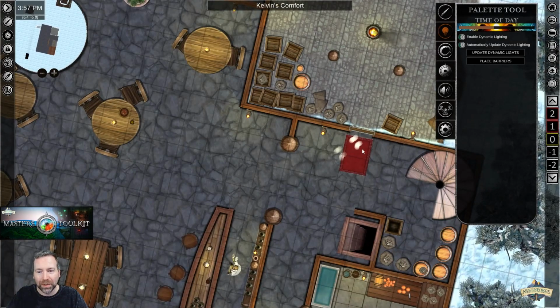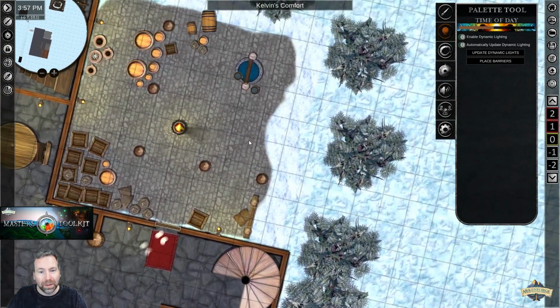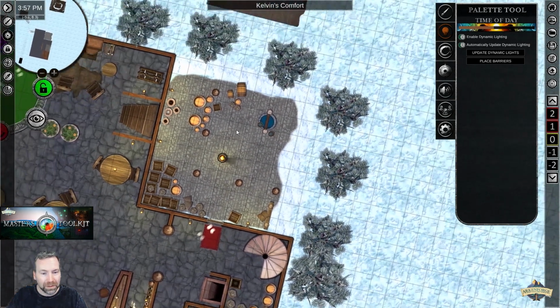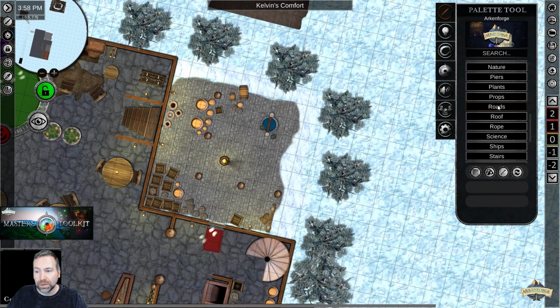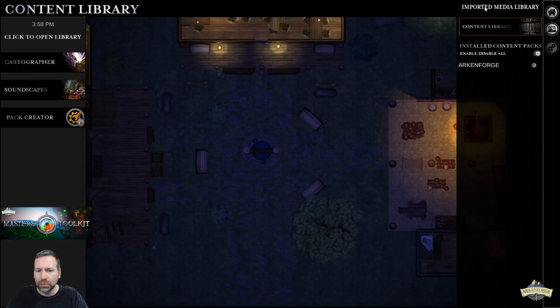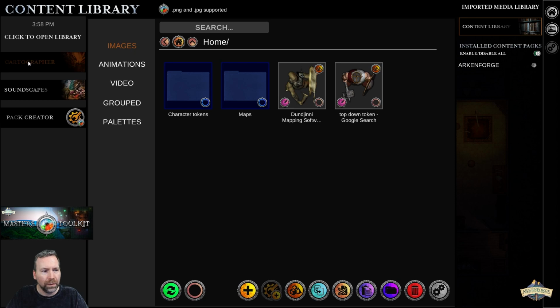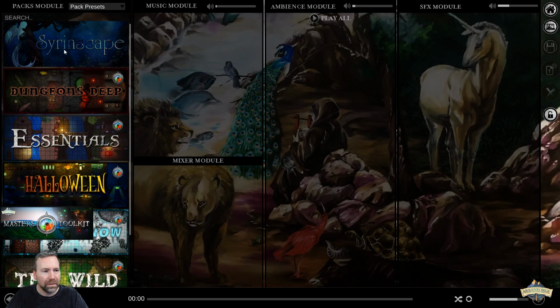I added some here at the back as well. This particular place is a pre-built tavern, and they have a whole bunch in the cities and buildings part of it. Where's the best place to show you that? Soundscape? Yes, okay.